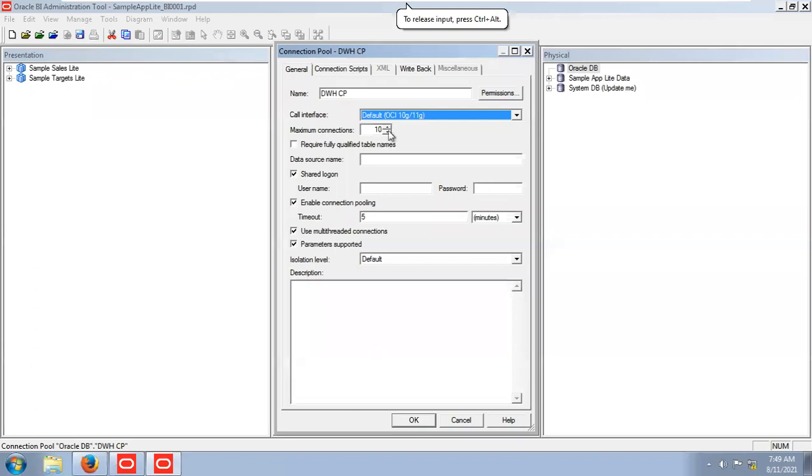So how can we decide the maximum connections? It depends on the number of users in the organization, meaning whoever is using this OBI environment. In the GE project our users were 500 to 600, and we set the maximum connections to 100. Suppose the business says the maximum number of users is 100, then 10 connections is fine.